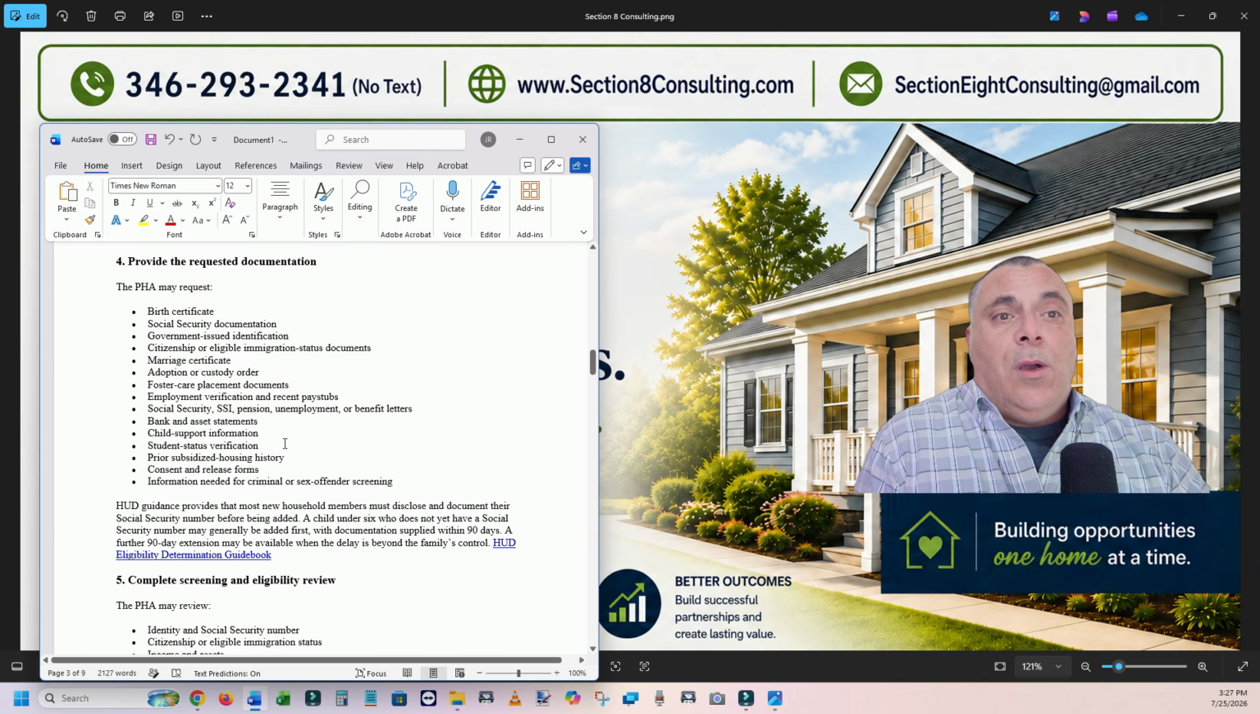Number four, provide the requested documentation. The PHA may also request the following: birth certificate, Social Security documentation, government issued identification, citizenship or eligible immigration status documents, marriage certificate, adoption or custody orders, foster care placement documents, employment verification and recent pay stubs, Social Security, SSI, pension, unemployment, and benefit letters, bank statements and asset statements, child support information, student status verification, prior subsidized housing history, consent and release forms, and information needed for criminal or sex offender screening. Again, the notes for all of this will be in the description and the comments section, so you don't need to race through with a pen, okay?